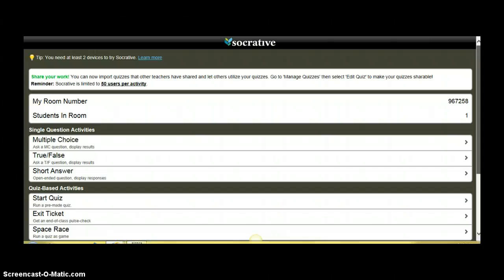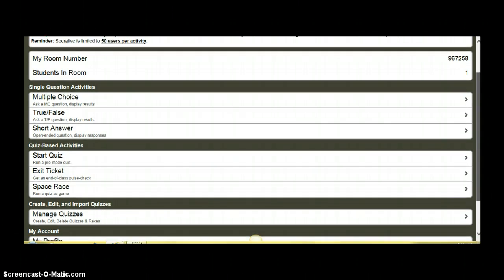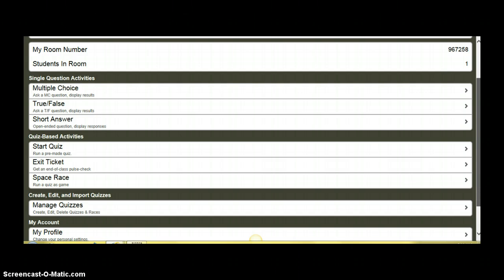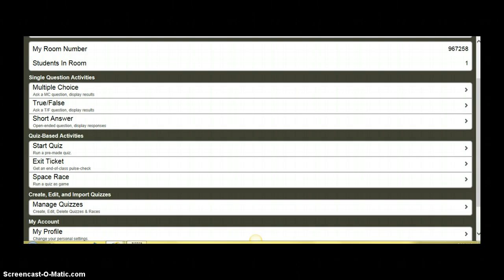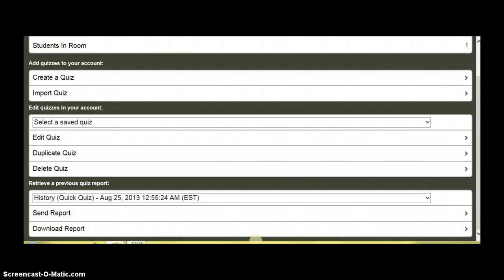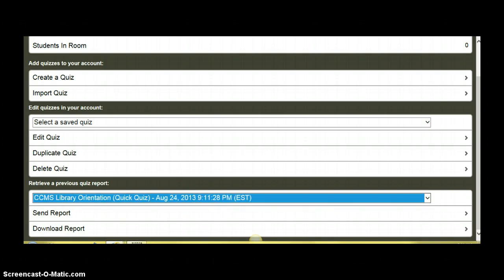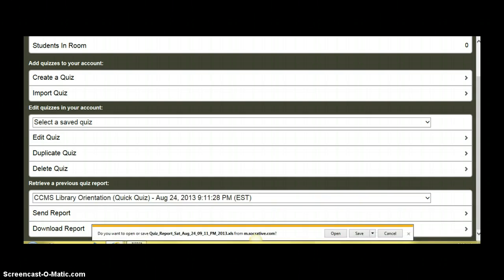So what I've done now is I've come back to the main menu because I want to find the results of a quiz that I've given previously. So on this page I'm going down to Manage Quizzes. And here I want to come down to Retrieve a Previous Quiz Report. And I'm going to select CCMS Library Orientation. I want to download that and open.